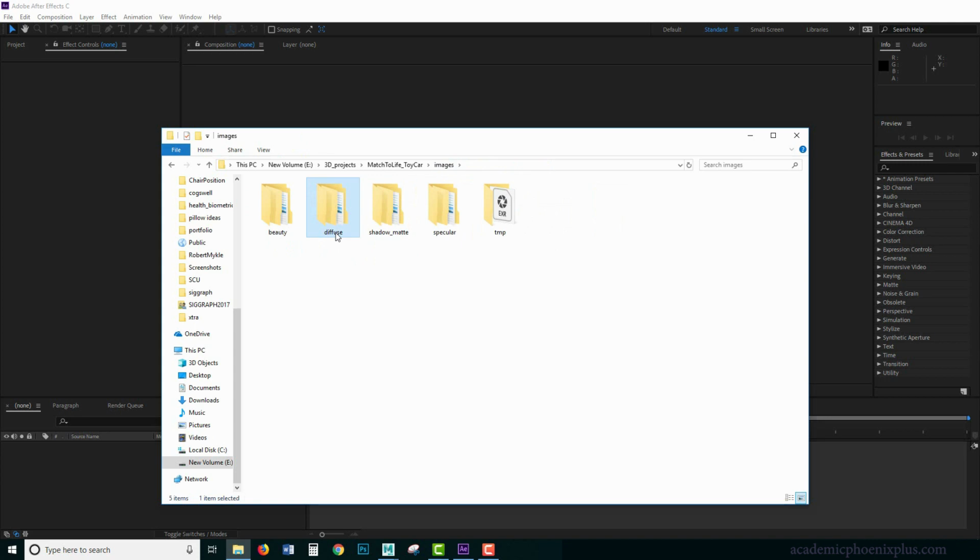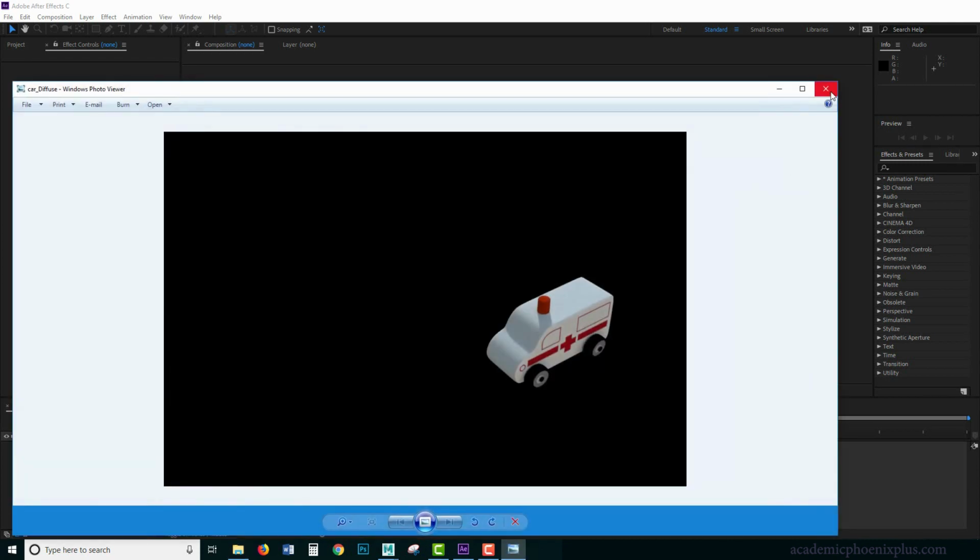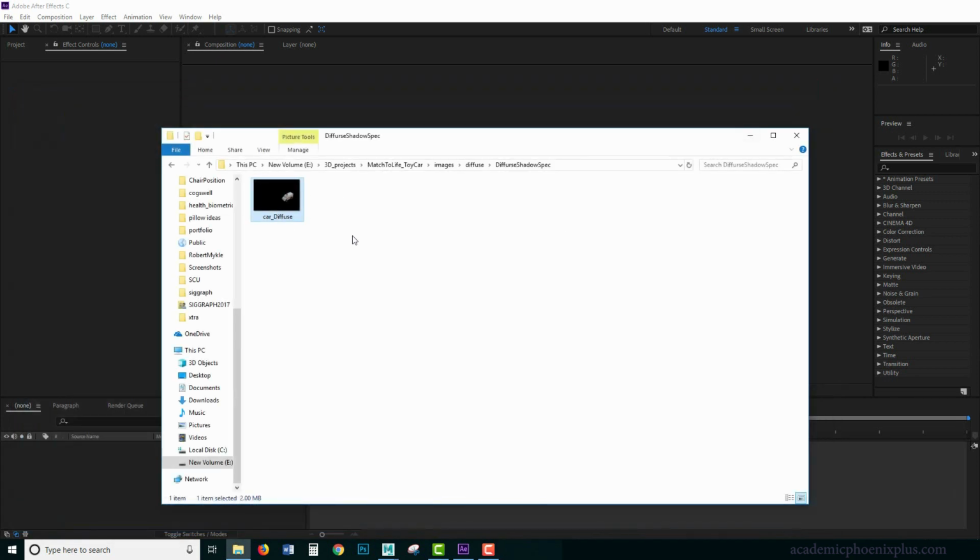We also have a diffuse pass, and in here we're gonna find a diffuse layer. Notice also that the title is not exactly accurate. It has the misspelled diffuse, which I didn't catch earlier. So this is gonna be my car diffuse. And you also notice that it doesn't have an alpha map. It is actually a solid image. Something about AOVs has a tendency to remove the alpha, which is something I need to figure out.